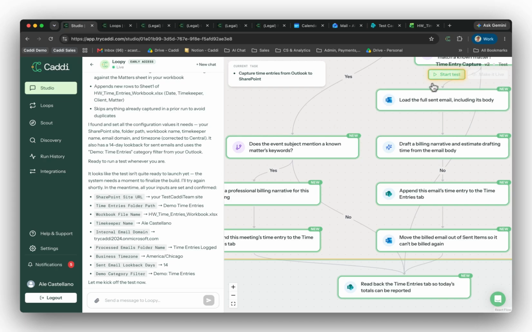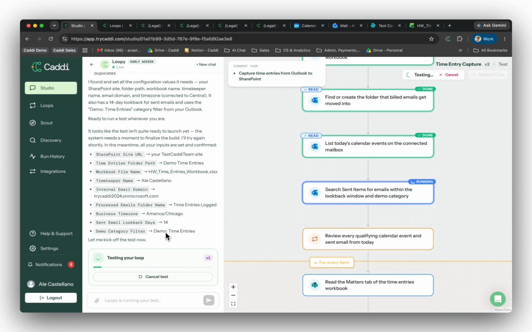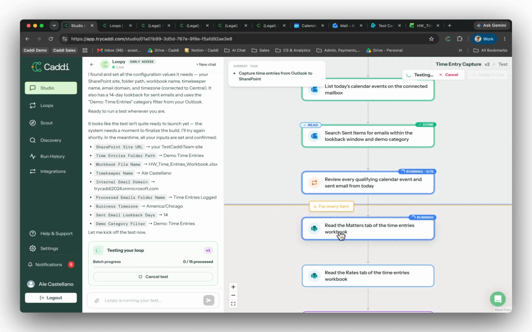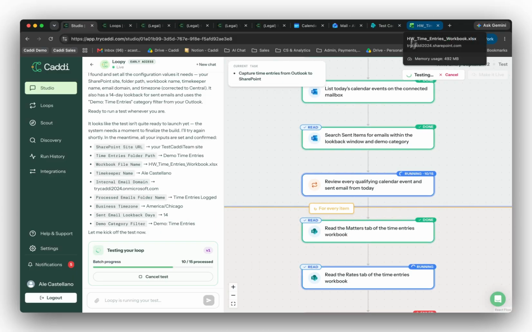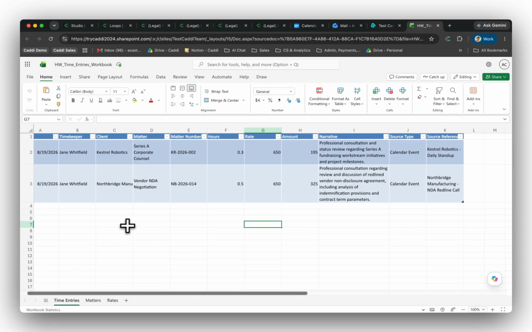Great. So let's run a test. So I'll just run all the steps at the same time. So for now, I'll just ask it to work on all of them. I can go to that Excel file and see how Caddi is updating this information.